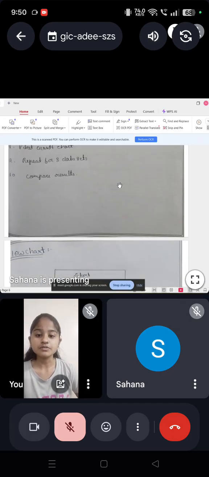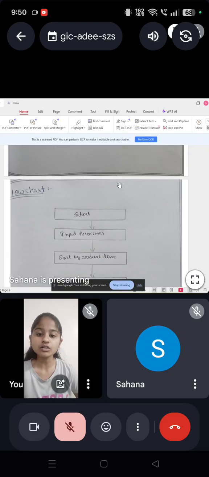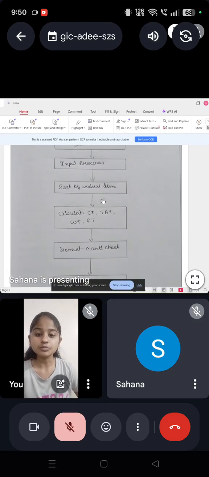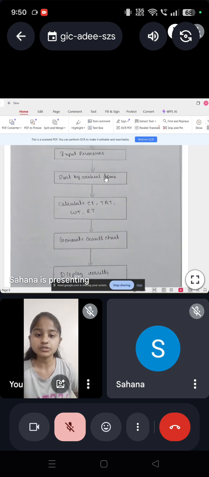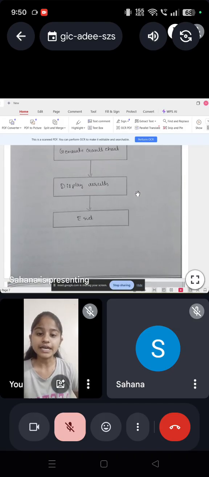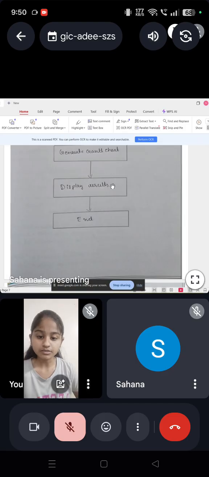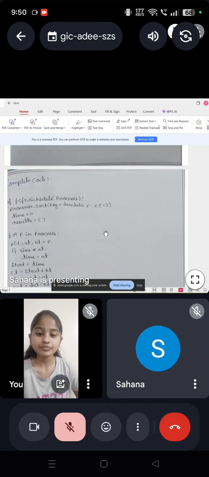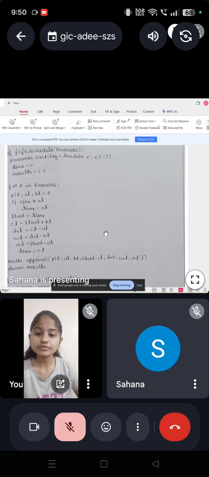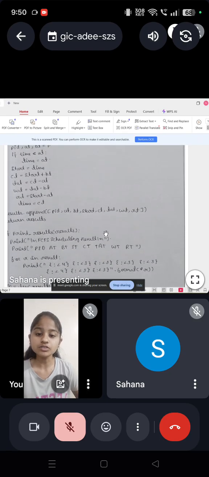Next, observation. This is the flow chart of the topic. First it starts. Next, the user inputs the number of processes and the arrival times. Next, sort by the arrival time. Next, calculate CT, TAT, WT and RT. Next, generate the Gantt chart. Next, display the result and end the program. Here is the complete code using the Python language.